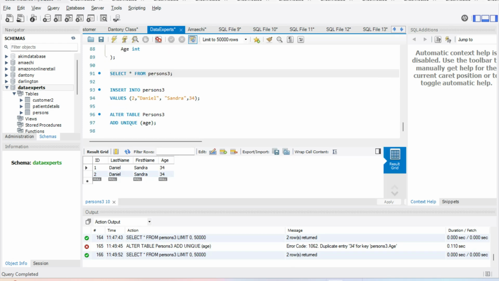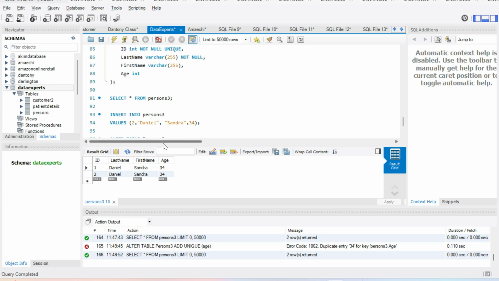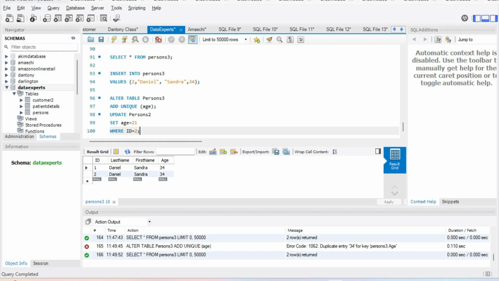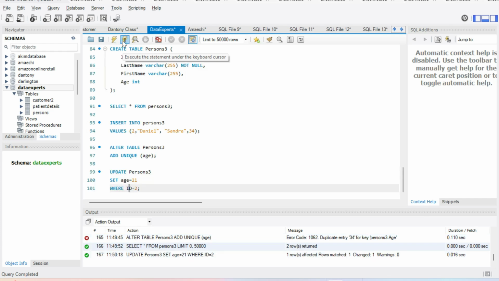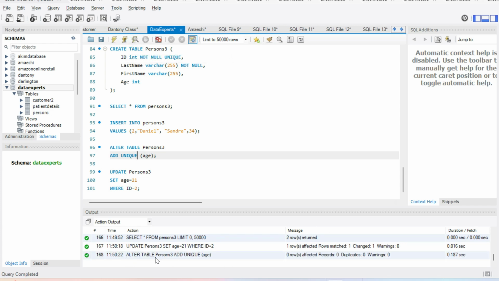Unless we update it first. So maybe we should update persons3, set the age where the ID is this one. So we update it, it goes well. Then now I can run this successfully and it works fine.